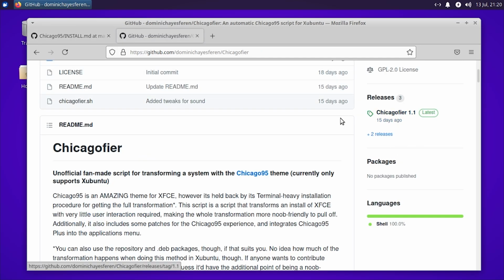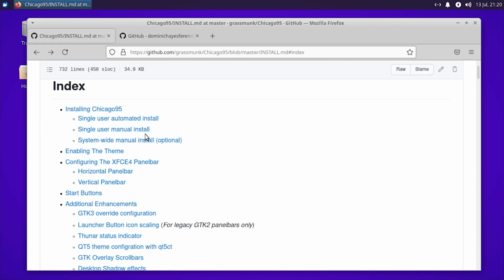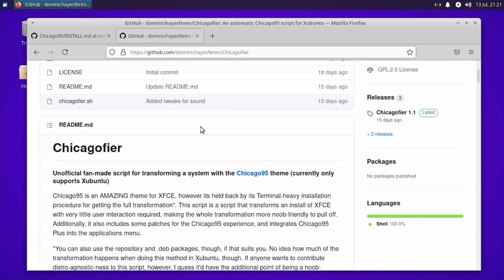So we're going to go to the Chicagofier GitHub page. I'll have both of these down below, by the way, if you prefer to go with the manual method, or if you just want to install it for your user session, you can just go with the automated install, though you do have to install Python if you don't already have it installed. And if you don't, Chicagofier will do that for you.